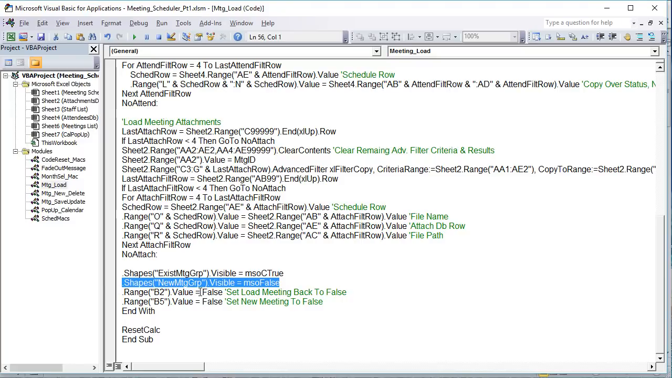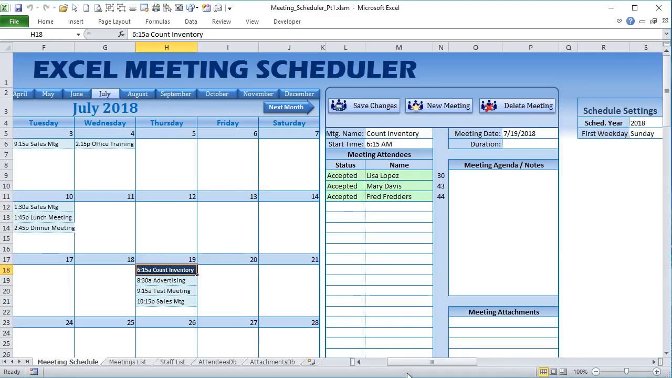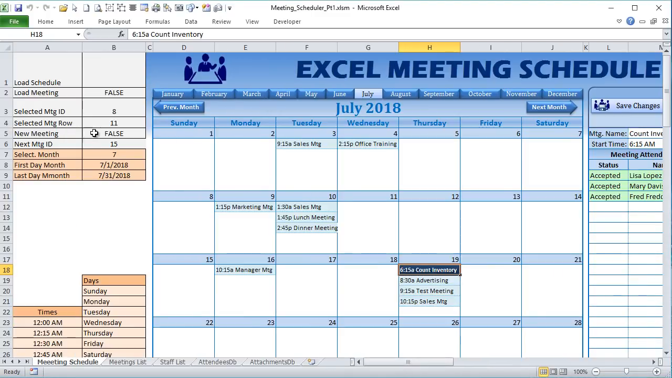We do that here. We're going to set the load meeting back to false, B2 equals false. And since we've selected an existing meeting, we want to make sure that the new meeting goes to false. B5 tells us if it's a new meeting or not. B5 right here. New meeting or old meeting.